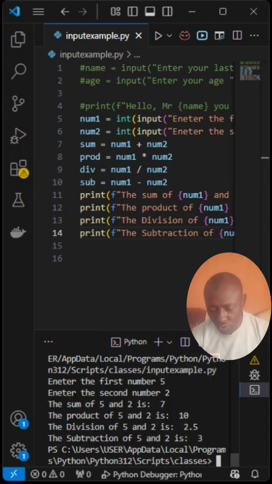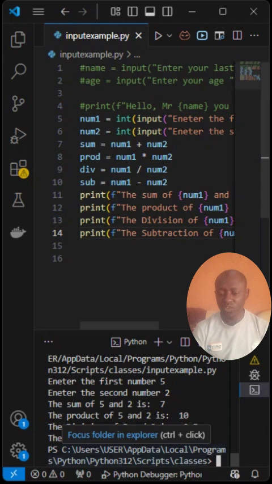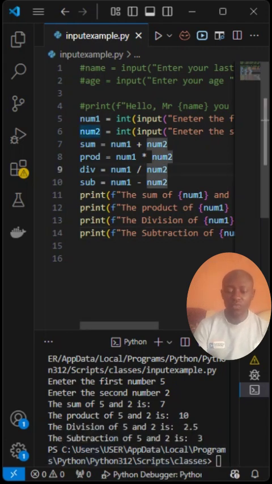So let's look at it here. The sum of 5 and 2 is 7. The product of 5 and 2 is 10. The division of 5 and 2 is 2.5. The subtraction of 5 and 2 is 3. So this is how you utilize your input statement or your input function in carrying out your Python programming as far as basic is concerned.